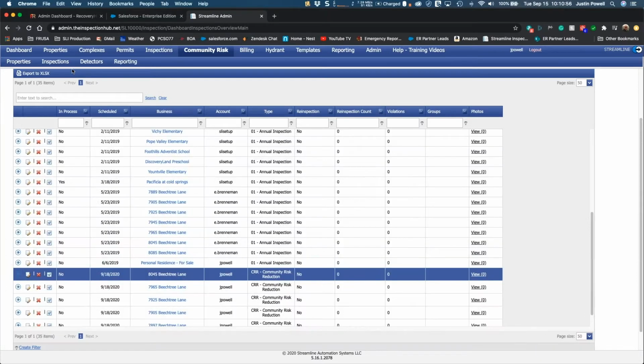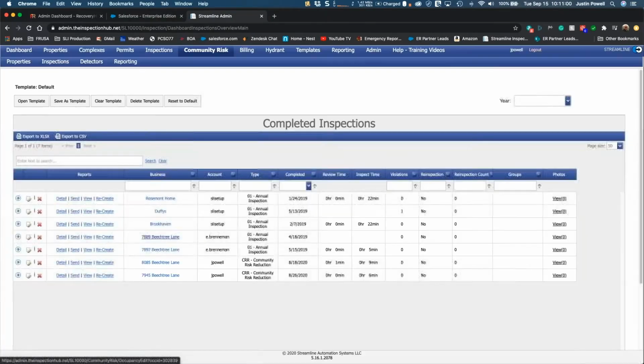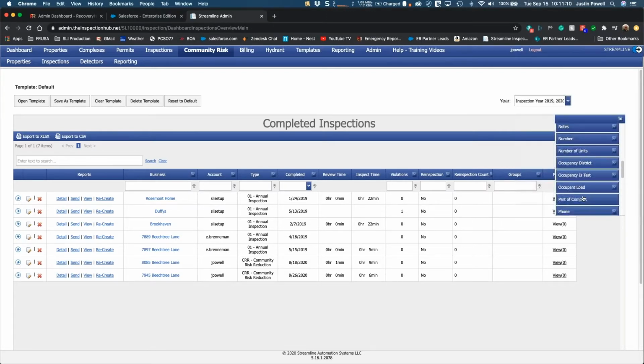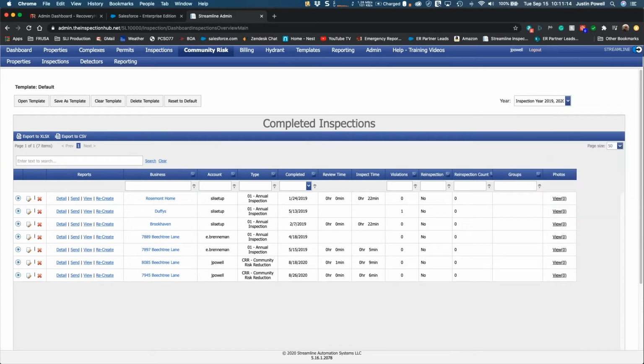Okay. Under completed inspections, you also have completed inspections. So you can see all the completed inspections, and you can also modify these grids if you wanted to. So you can go into the column chooser and you can modify the grids under the column chooser. Okay. Same type of information as before. So let's switch over to the iPad and take a look at a couple of these.